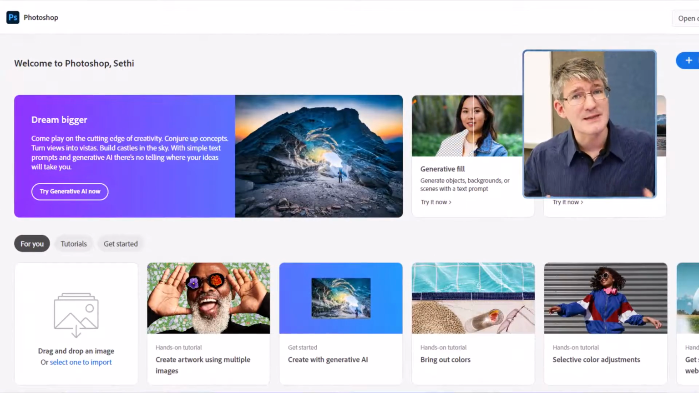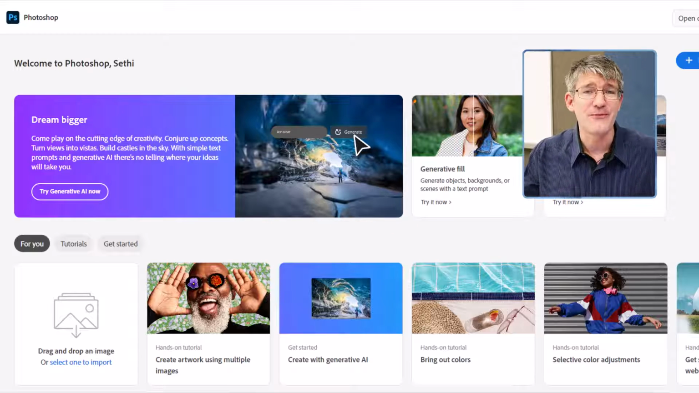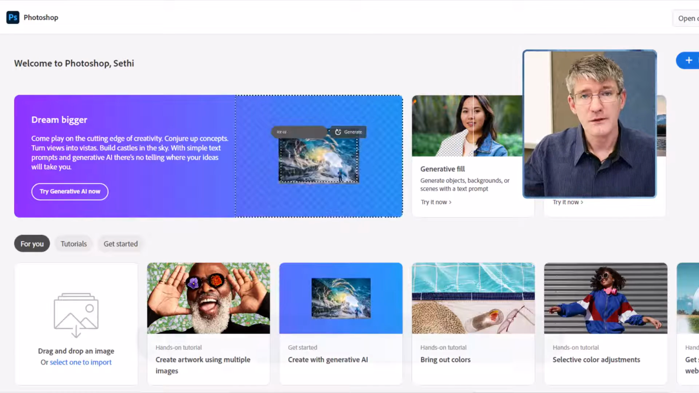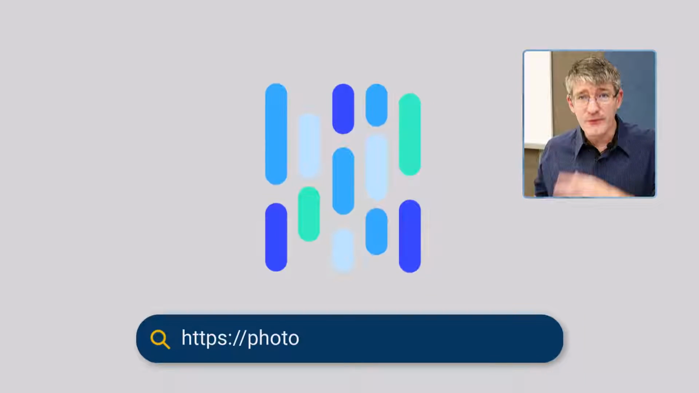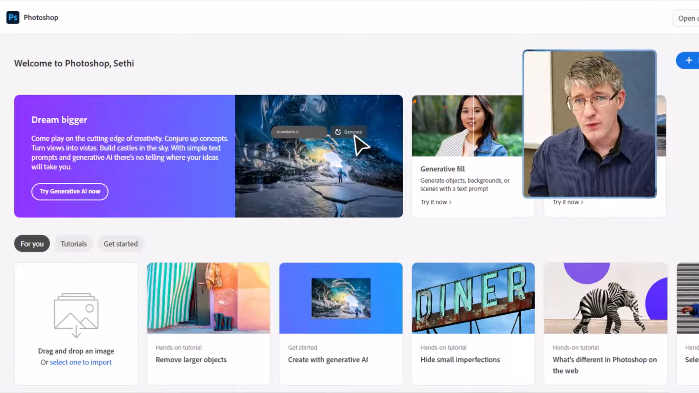Now, it's part of Creative Cloud, and so it's not a free app, but if you already have Creative Cloud, then Photoshop on the web is a perfect solution for you, your students, and colleagues. Now, you can get to this website by typing photoshop.adobe.com or navigating to the Creative Cloud website.